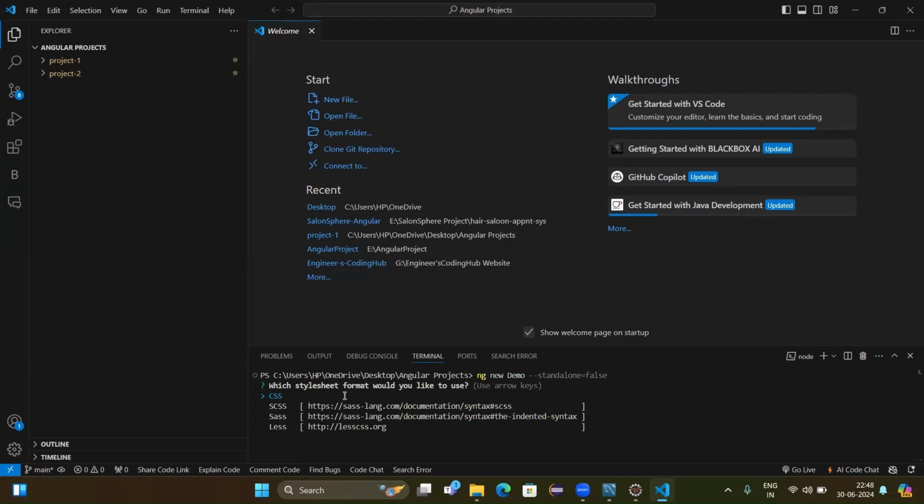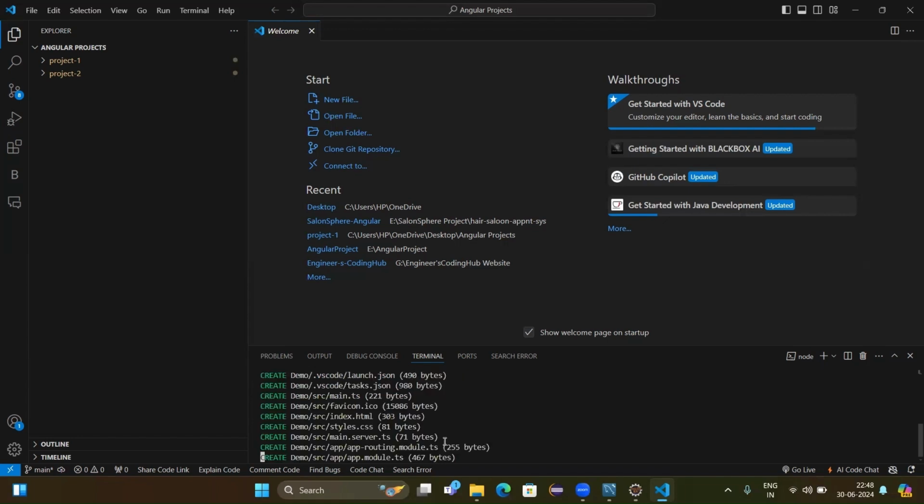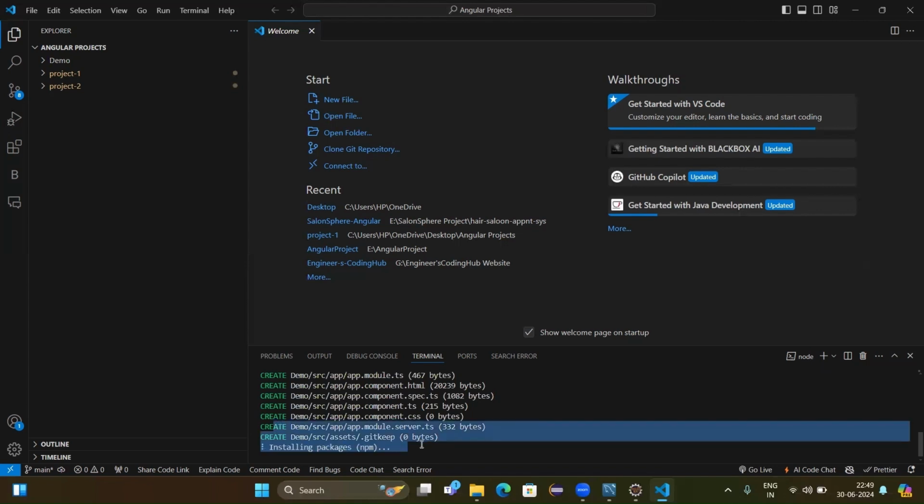It's asking whether CSS चाहिए, SCSS चाहिए कि जो भी चाहिए, तो I want the CSS. Just enter, and it's asking about server side rendering. Yes, I want server side rendering. Now again it will install the packages, so it will take some time. जब भी आप इंस्टॉल कर रहे हो तो आपके इंटरनेट की स्पीड अच्छी होनी चाहिए, that's why ये जल्दी इंस्टॉल हो जाएगा.